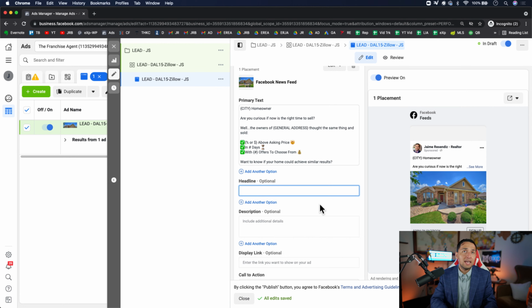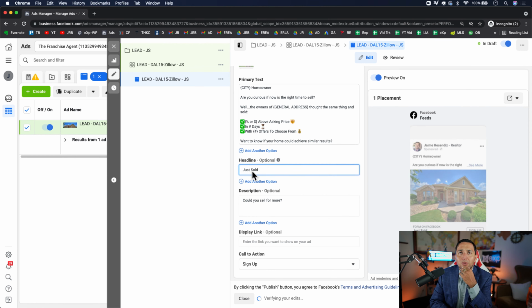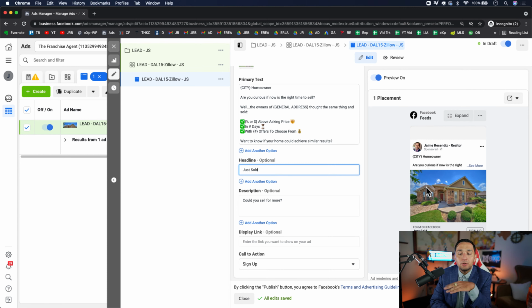So then the headline, you would just put something like, just sold, could you sell for more? This is totally up to your discretion. I don't really take too much stock in the headlines or the descriptions, but you're trying to fill this spot up, because if you leave this open, it's going to look pretty blank.